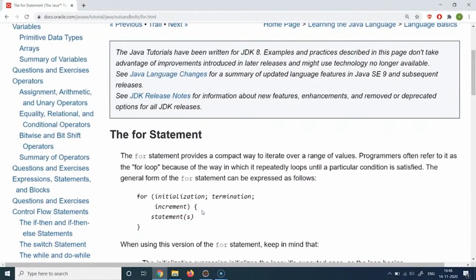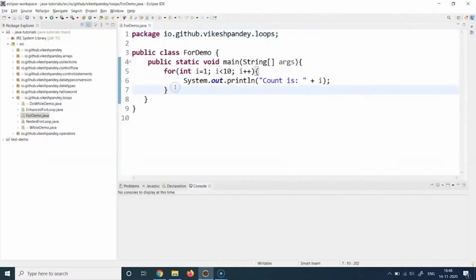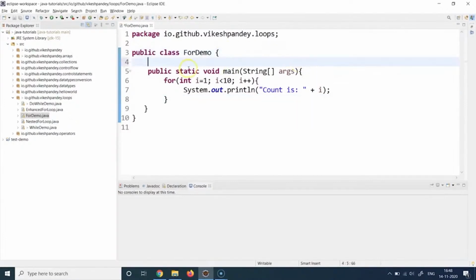So let us understand this with the help of an example. Here I have opened a class called ForDemo, which will demonstrate the usage of a for loop. Again, we have a public static void main method, which is the entry point. Then I use the keyword for and put standard brackets, and then I do the initialization. You initialize the variable, so I just say int i = 1, initialization done. You end it with a semicolon so that it is a single statement understood by Java.